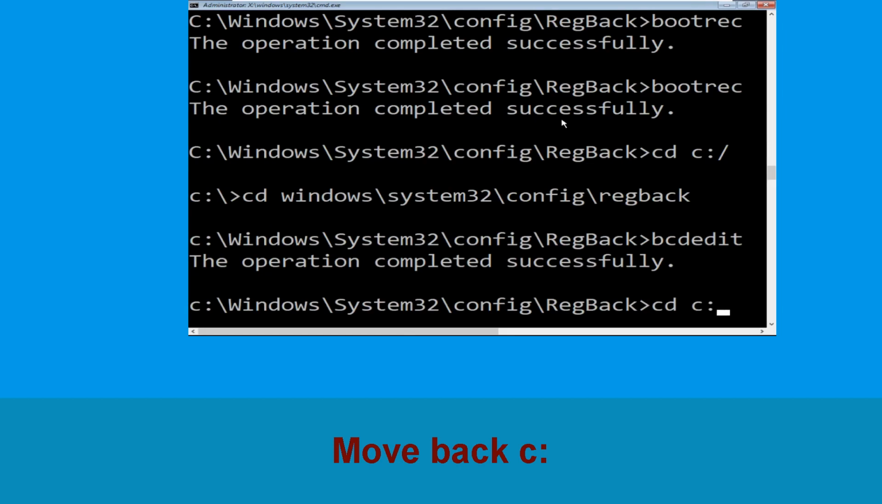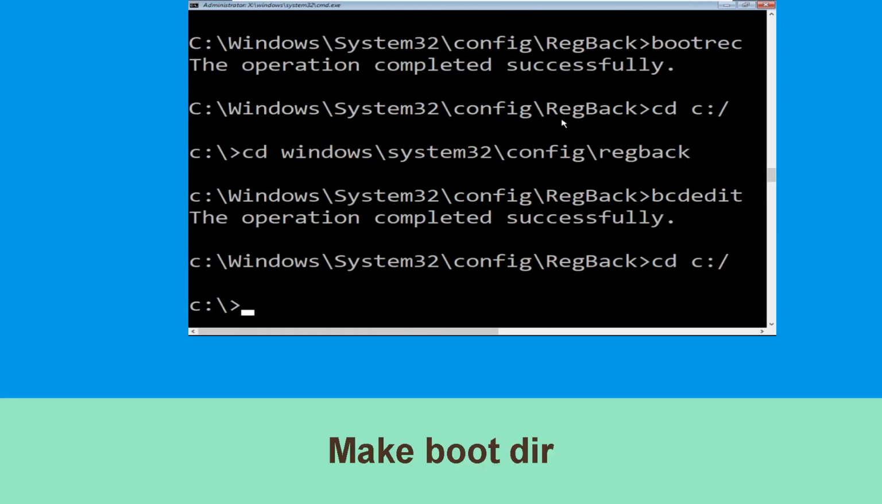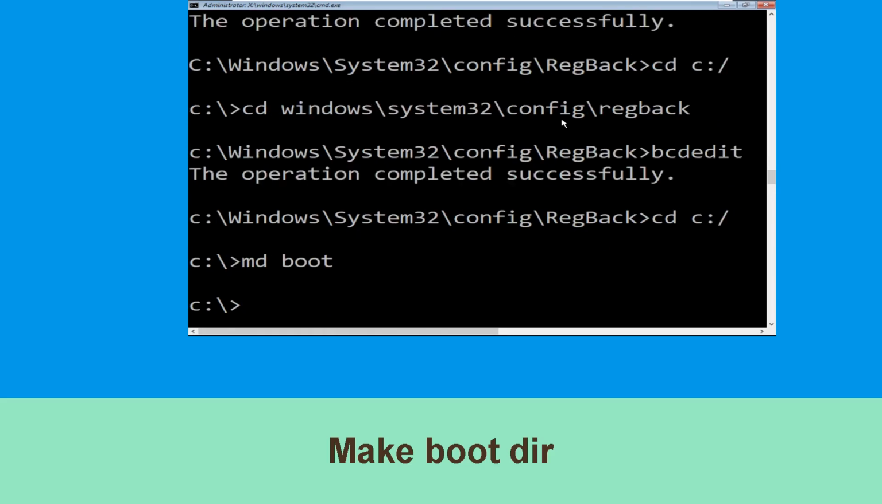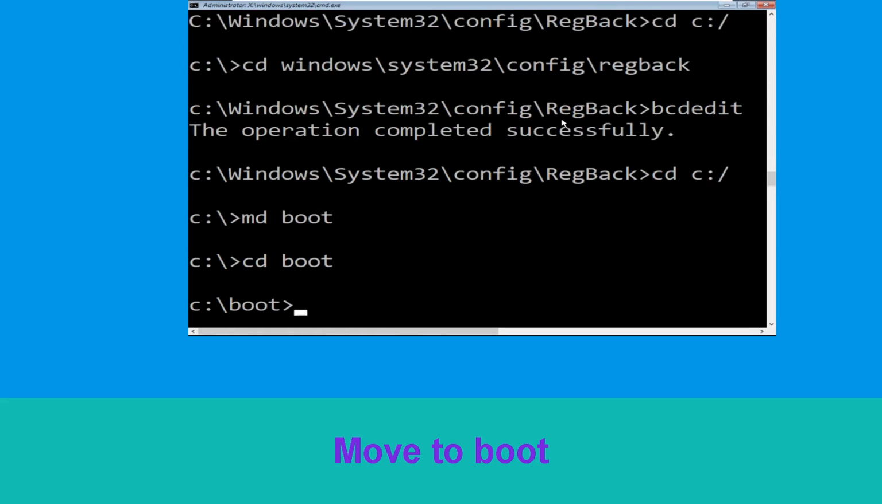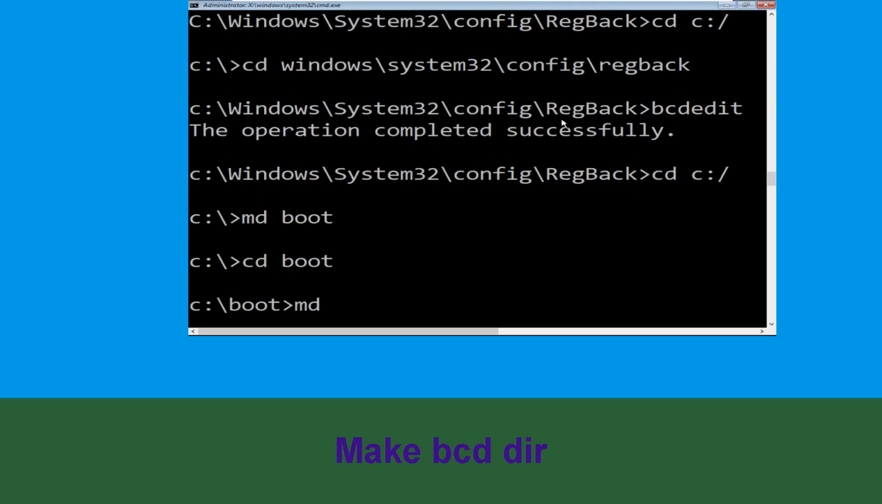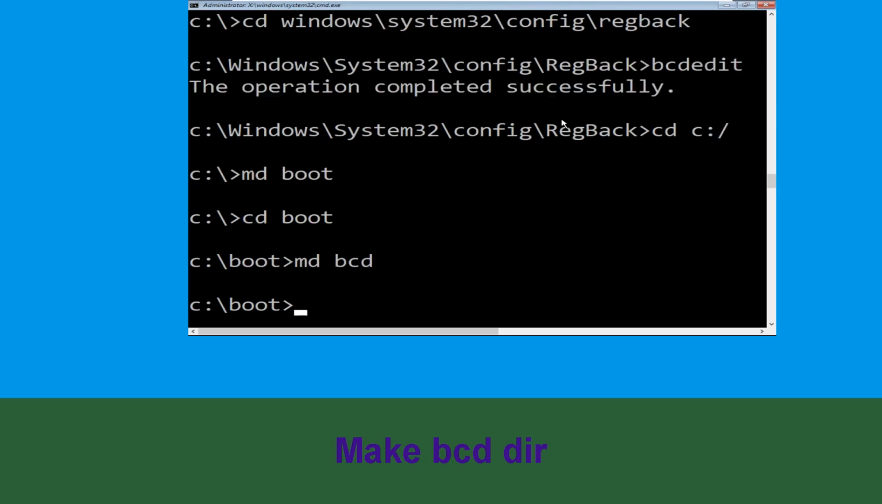Type cd space c:/ and hit enter. Now execute this command. Type md space boot and simply hit enter to execute this command. Now type cd space boot and simply hit enter. Now type md space bcd and simply hit enter.